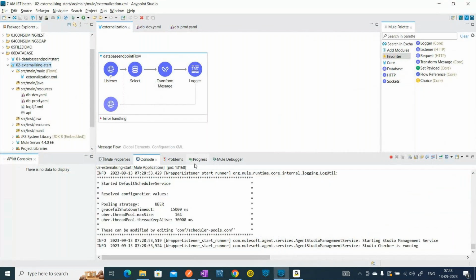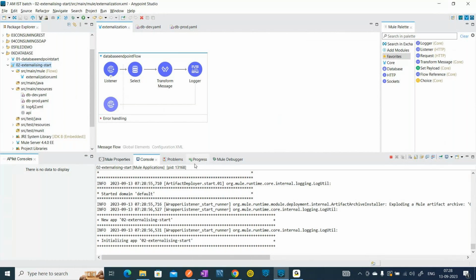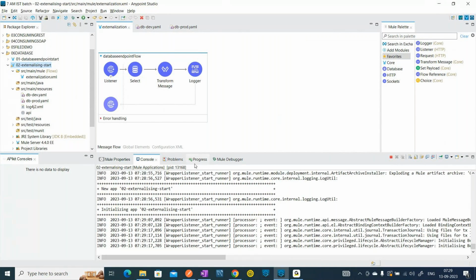So Sujit, when we are externalizing this, we are using that dollar and curly brackets semantic. Yes, that is the syntax. And when we are referring to secure properties, that is a different way. We'll come to that, we'll go slowly. That is next. Completed MuleSoft already? No.